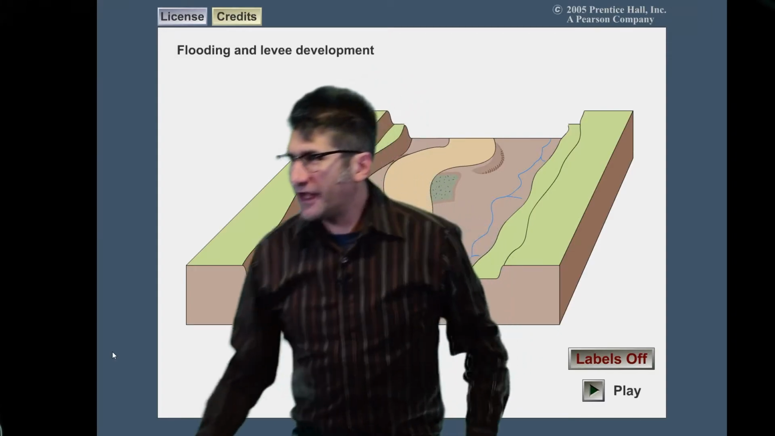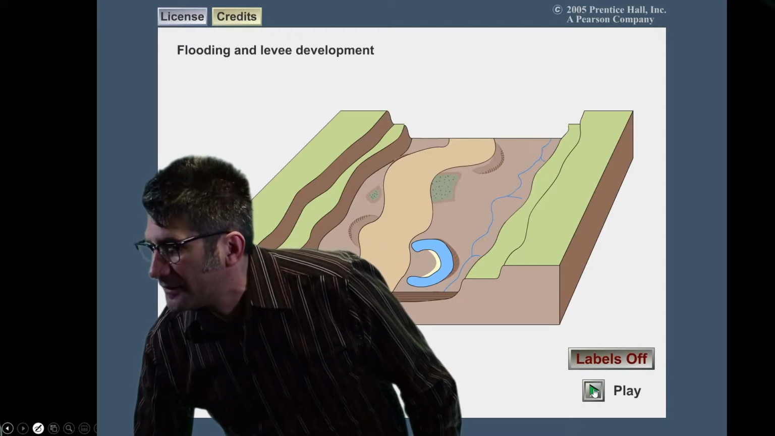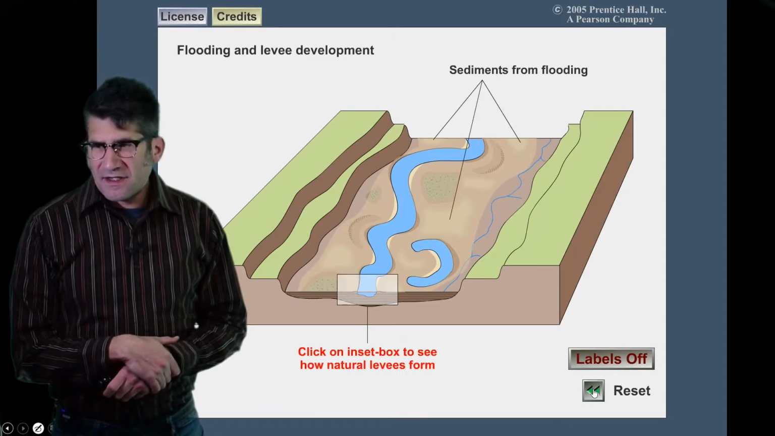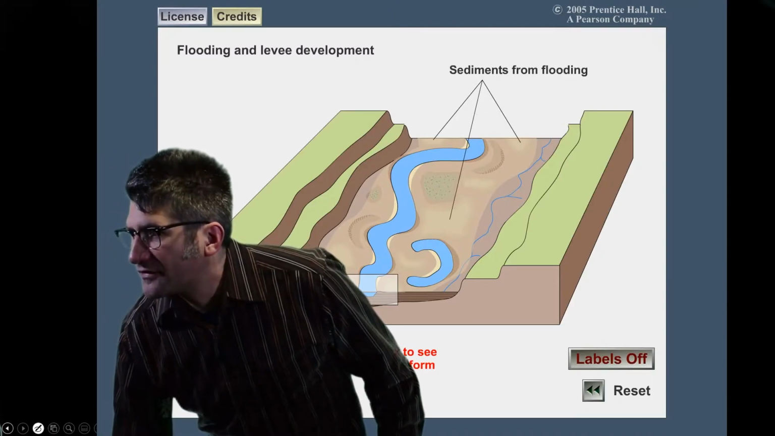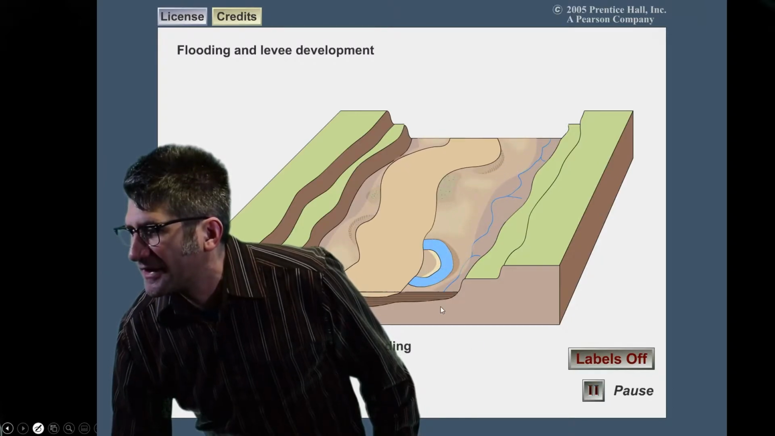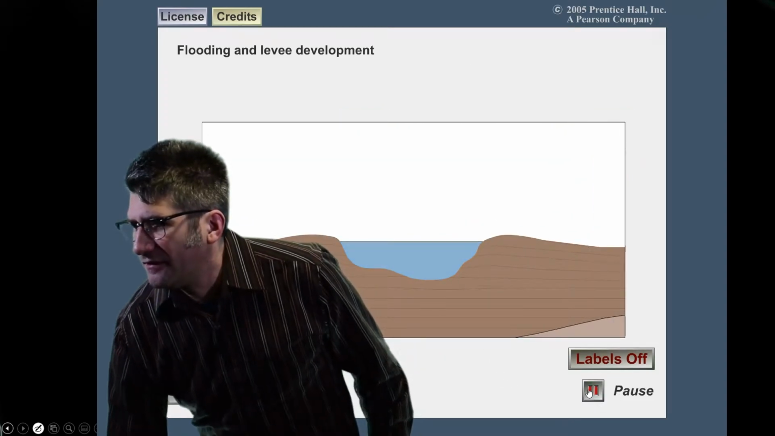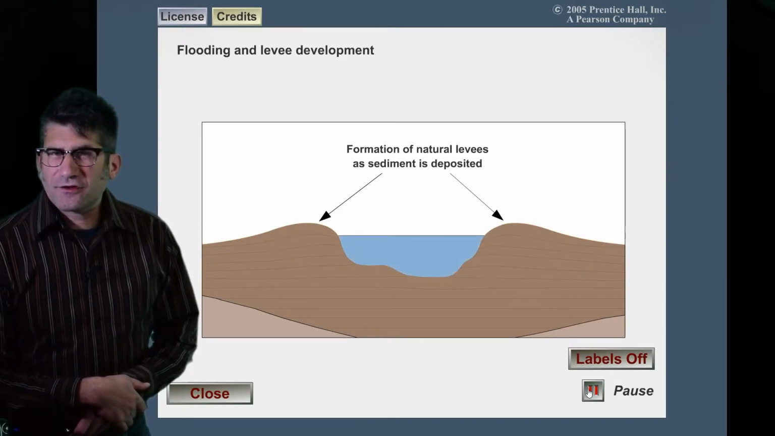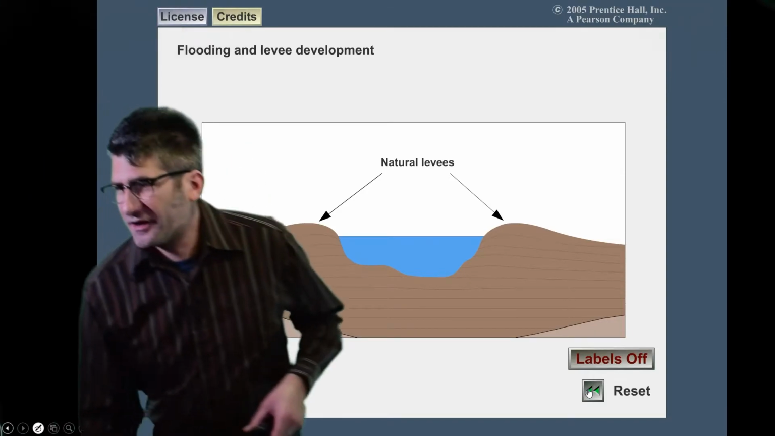All right, let's watch a little animation here of how these processes work. So flood and levee development. All right, so here we are flooding across the channel, dumping that sediment, and we dump our sediments out. All right, let's watch that again. There it is dumping out. All right, let's click in here and look at levee development in detail. So we can see how over time you preferentially dump material right on the margins of the channels and preferentially build up your levees on the side.